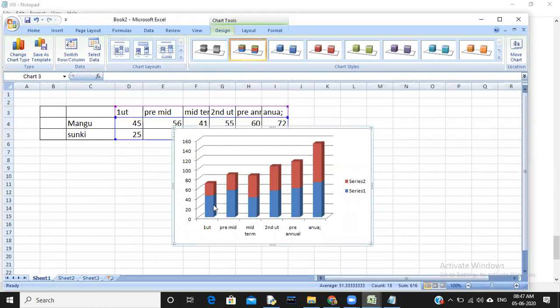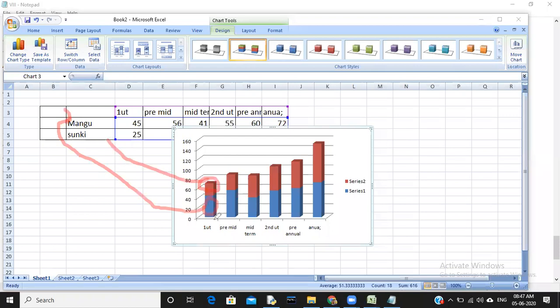See, this column, this color is for Mongoma, the blue color. This color represents Mongoma. And this color represents which one? Sulkiman. So in this, the graph is so big, but this one is your Sulkiman. This one is the Mongoma and this one is your Sulkiman, like that.